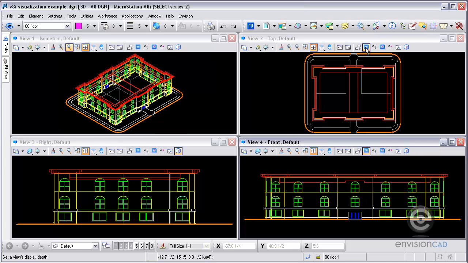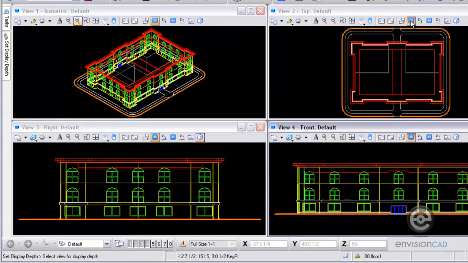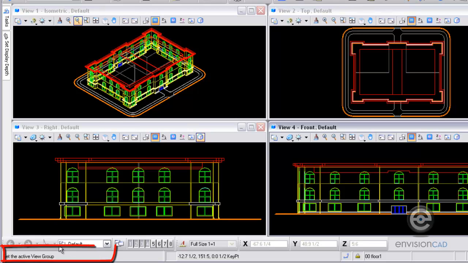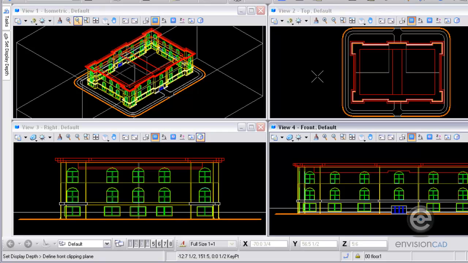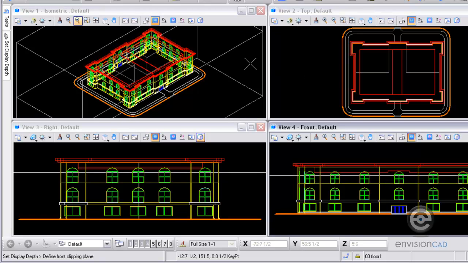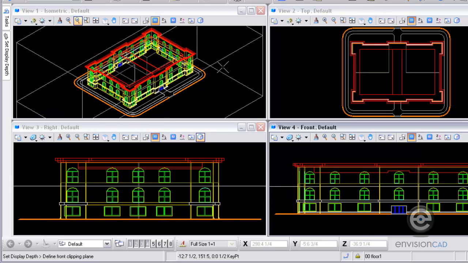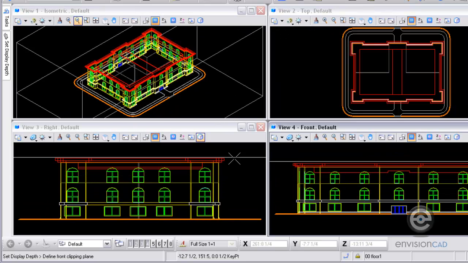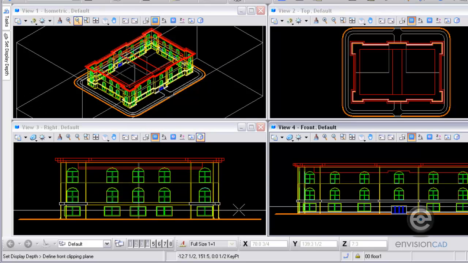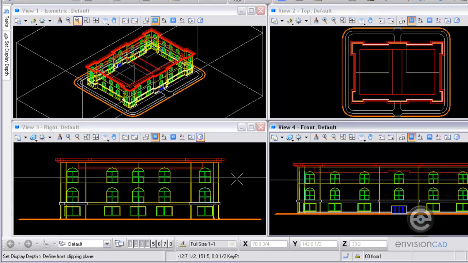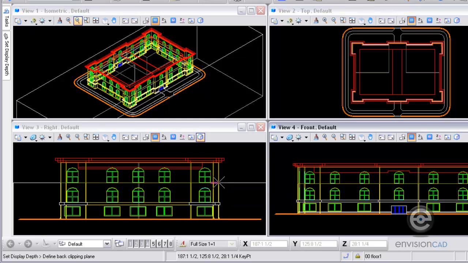In the top view, I'm going to set my display depth. What a display depth allows you to do is actually take a slice of your drawing in 3D. After selecting the icon, it's asking me to define the view I want to work with. And then if I move my cursor into the other views, you can see I'm going to be clicking the clipping planes. So I can work in view 1 or in view 3 here. And I can actually snap into an element.